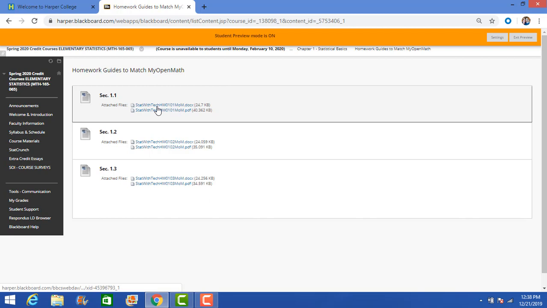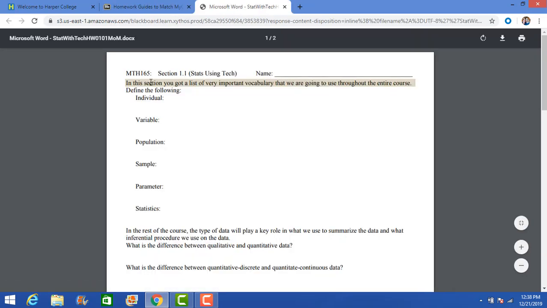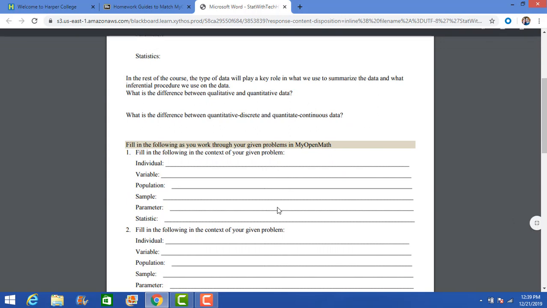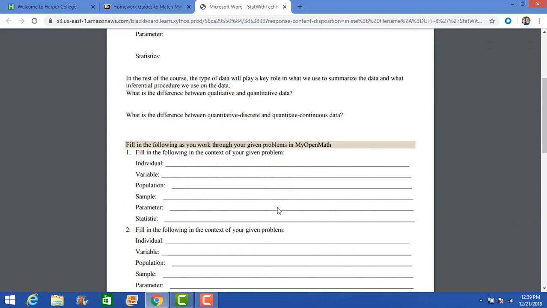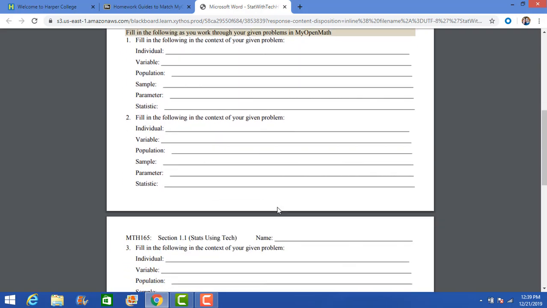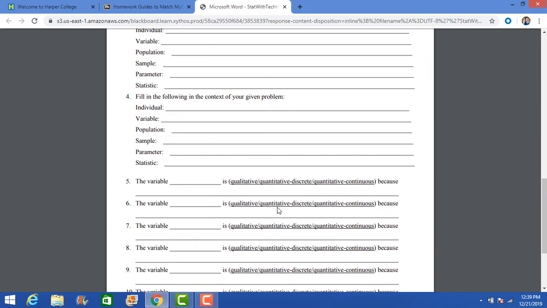But part of your homework grade is also by filling in the guides. I do a PDF and a document, so I don't care which one you open up. They're both the same. For homework 1, you're going to have to fill in this information. It says in this section you've got a list of very important vocabulary that you're going to use throughout the entire course. So you're going to have to fill in the information. This is going to help you with the homework for section 1.1.